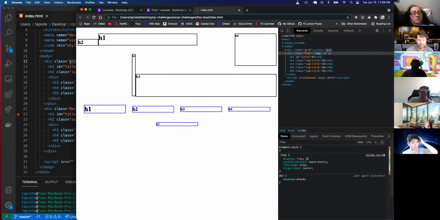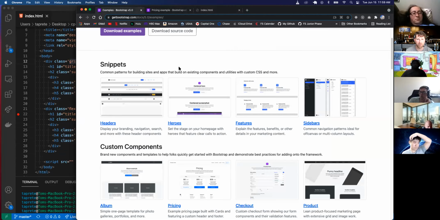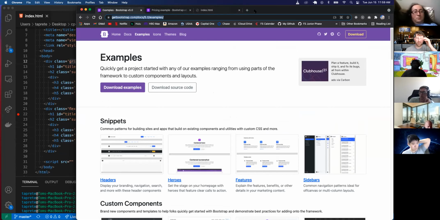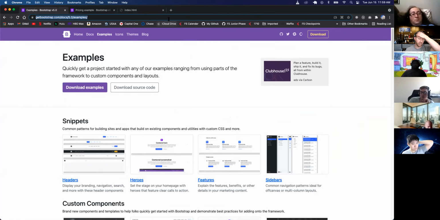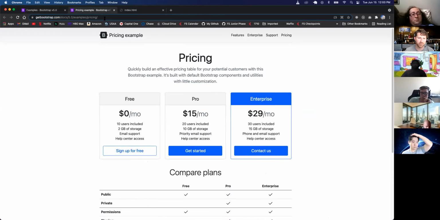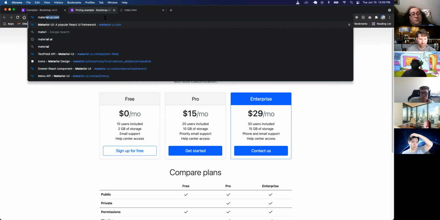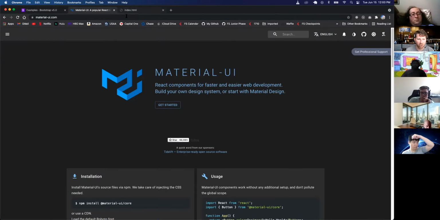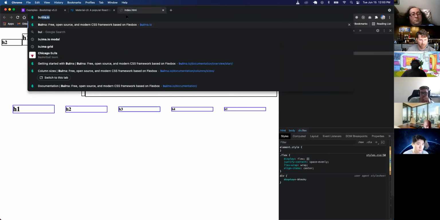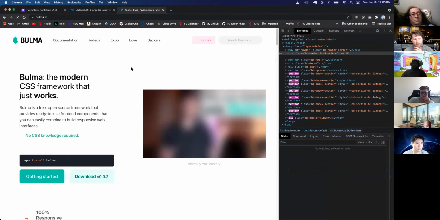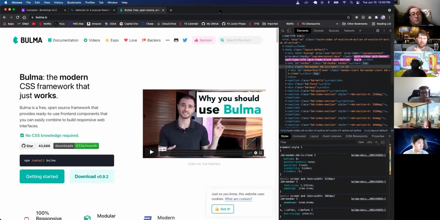All right. Let's talk about Bootstrap real quick. There's a plethora of different CSS libraries out there, or CSS frameworks. Bootstrap's one of the oldest. I think it was developed by Twitter way back, over a decade ago. But there's plenty of other ones. There's Bootstrap, there's Material UI, there's Bulma, which is really good, bulma.io.